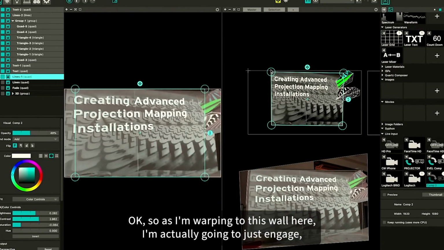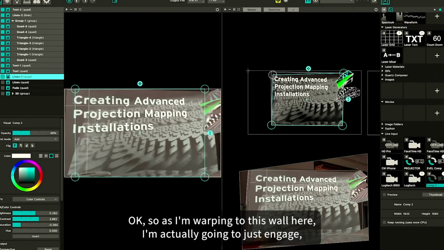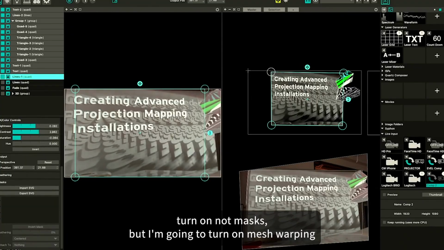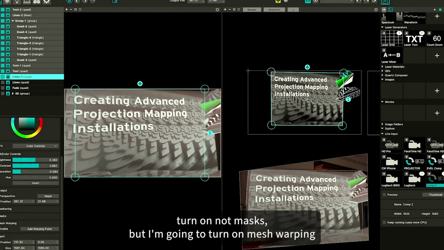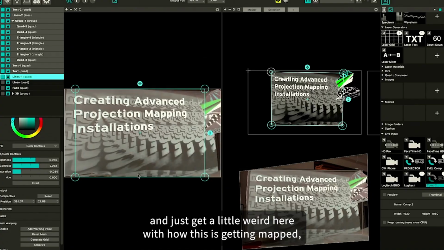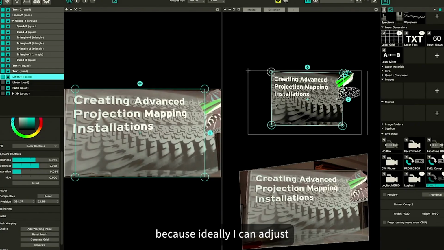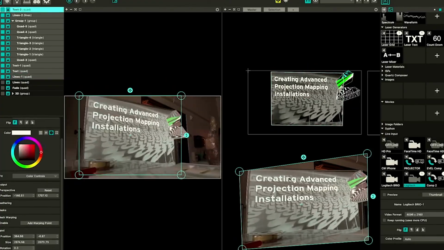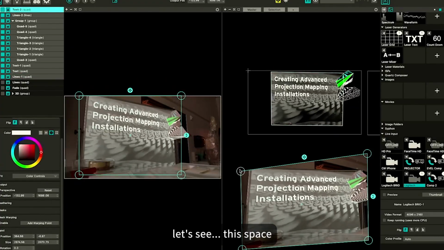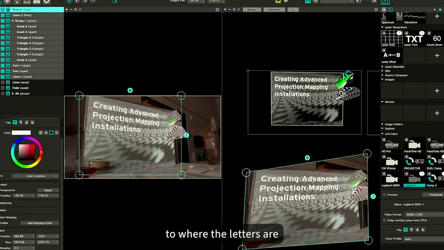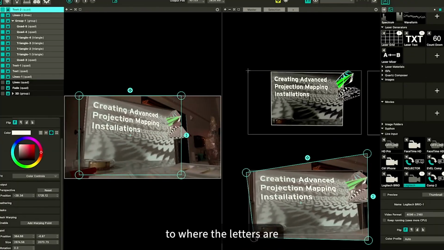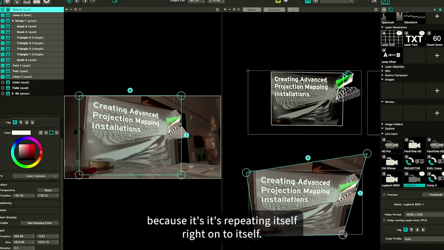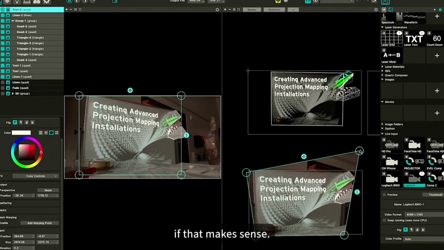Those lines, okay, so as I'm warping to this wall here, I'm actually going to just turn on, not masks, but mesh warping, and get a little weird with how this is getting mapped, because ideally I can adjust this space to where the letters are, and then get a really trippy effect because it's repeating itself right onto itself, if that makes sense.